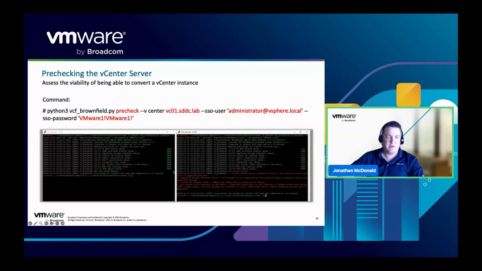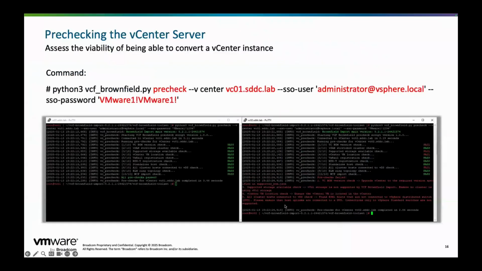This is the pre-check command, and this is done right on the vCenter server in the environment. I've got two of them here in the screenshot. We're going to jump into the video of this in the next slide. But essentially, you're going to run the brownfield py script. You're going to run the pre-check on the vCenter, and you're just going to give the username and password that's used.